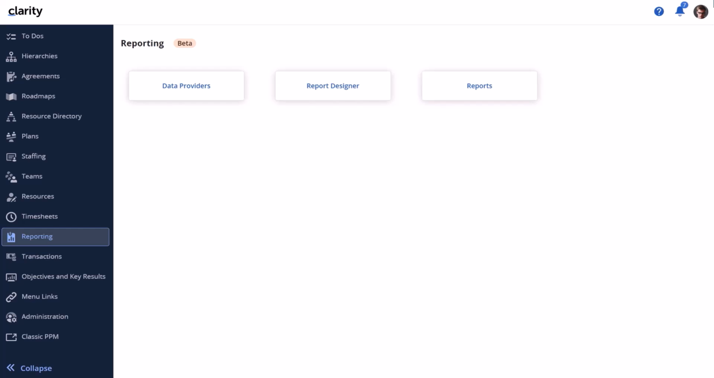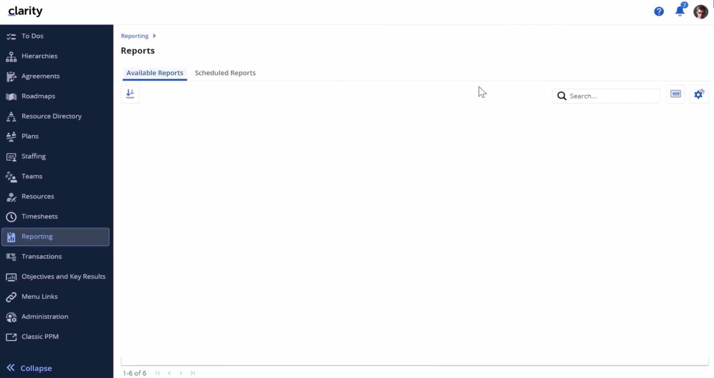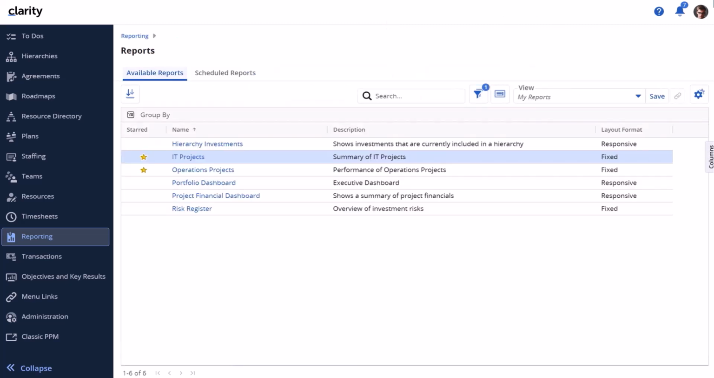Under reporting, we'll now take a look at the modifications that we made under the reports tile. This grid is essentially the same as it was last release, with a few modifications which I will cover shortly. The difference is that now it's placed on a new tab called Available Reports, and we also created a second tab called Scheduled Reports. In Report Designer, there's a new attribute for reports called Layout Format, and it can either be fixed or responsive, and we've exposed that attribute here in this grid.